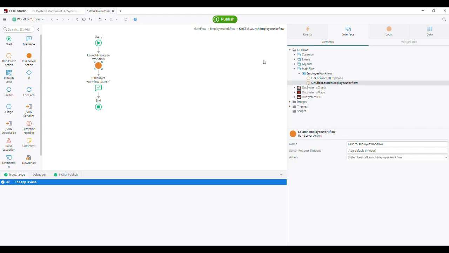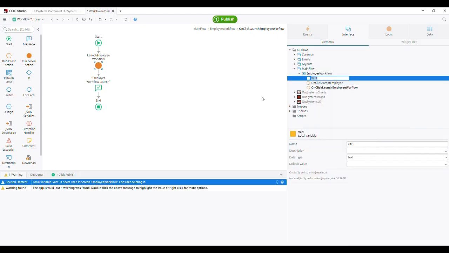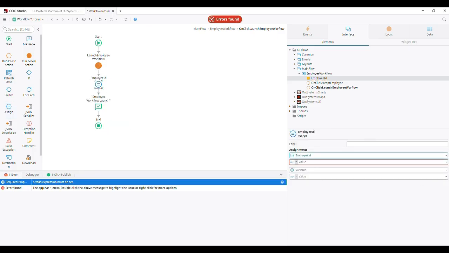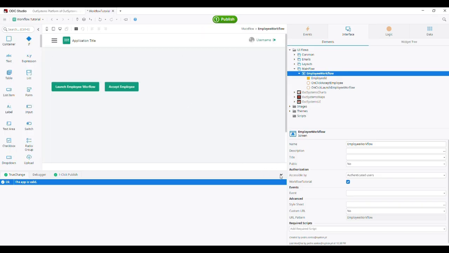And now we have the employee identifier. So let me also create one local variable here just to make sure that we have the employee identifier, that we are creating it. So let's use the employee identifier and the output parameter. And there we go. So after that, let's wrap up.